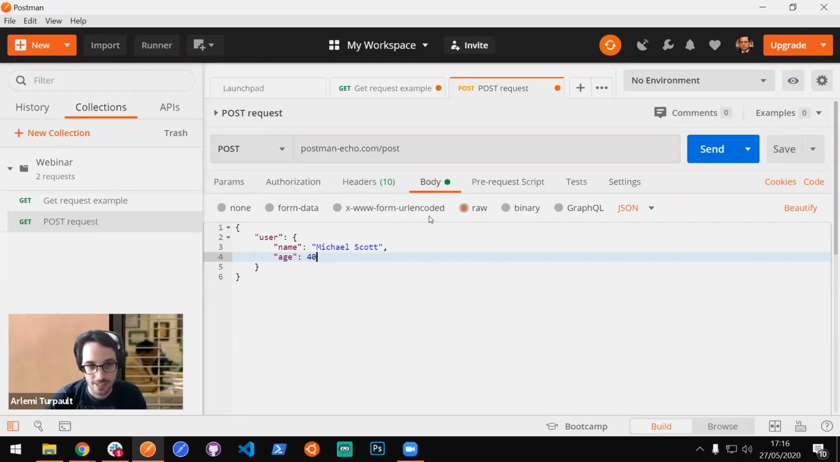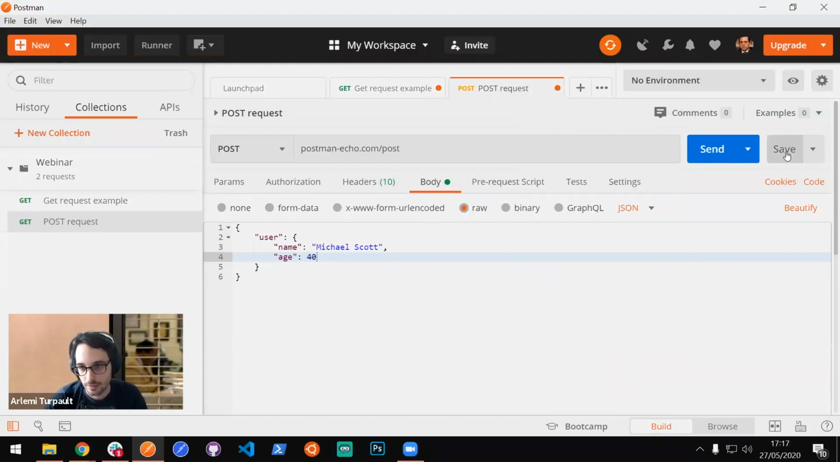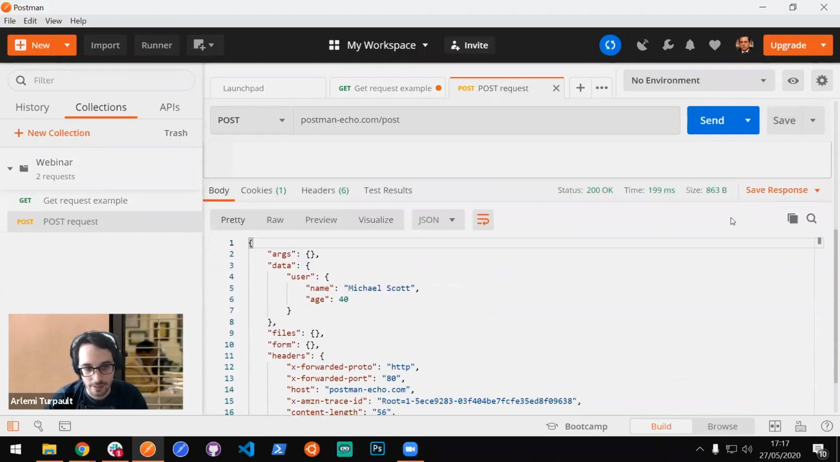Cool. I will save my request. So I can either do that by just pressing the usual Control S or Command S, or I can go here and say, oh, actually not here. It's here, save. Right. So I've saved my request, and now I'll send it. Let's go ahead and see what's in the response. Now I can see data was sent over, and I've got my user and a name and an age. Okay, cool.